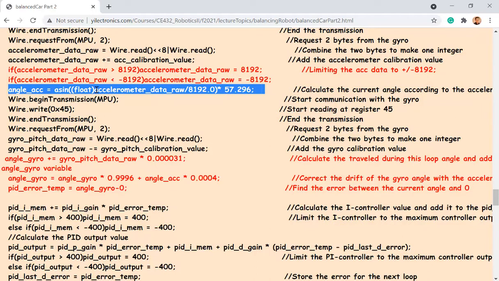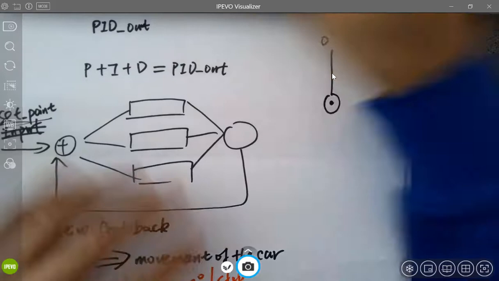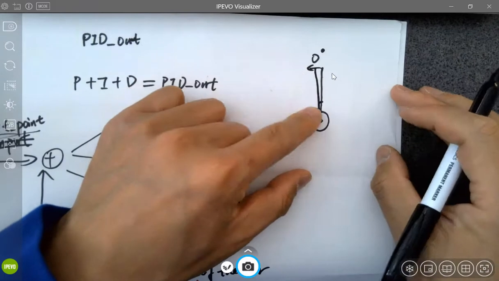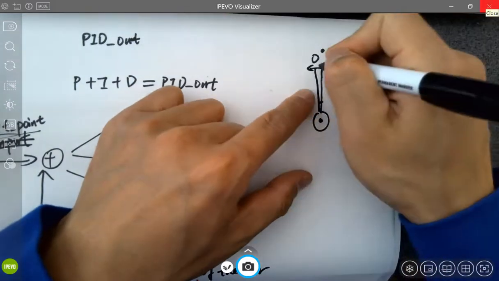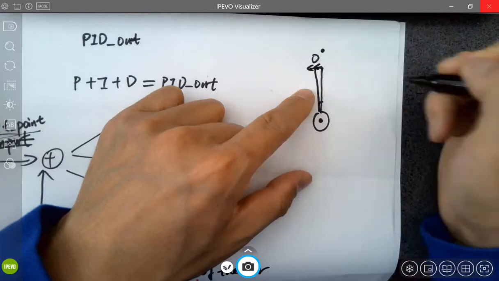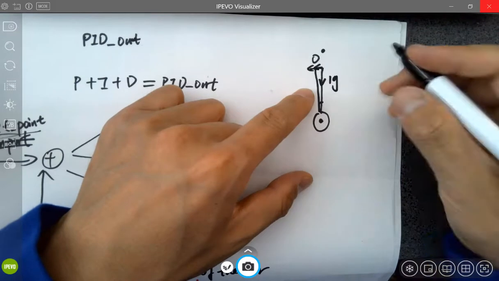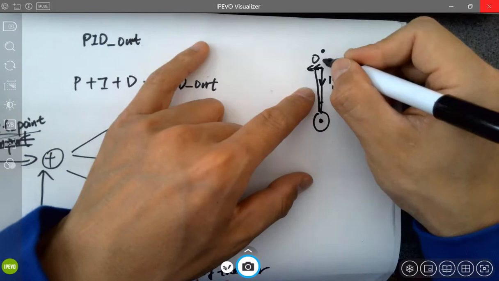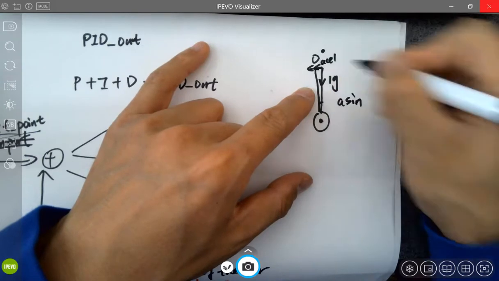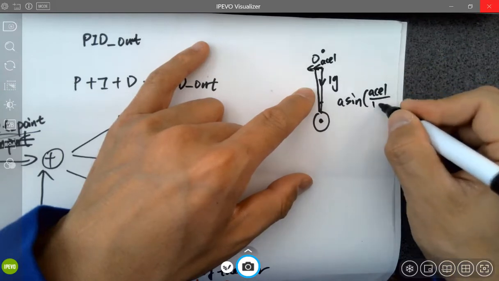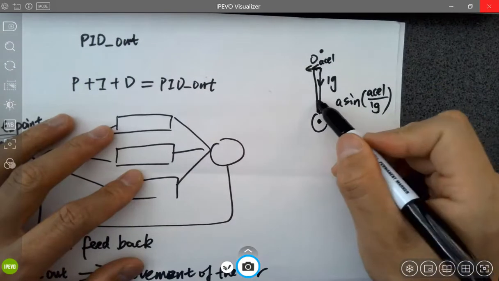And what about this one? The accelerometer raw data divided by 8192. What is that? So the acceleration data, because we are assuming that the angle here is tiny, okay? So you are measuring the acceleration in that direction, and the acceleration in this direction is 1g. So arcsine, for example, acceleration data over 1g will be the angle here.